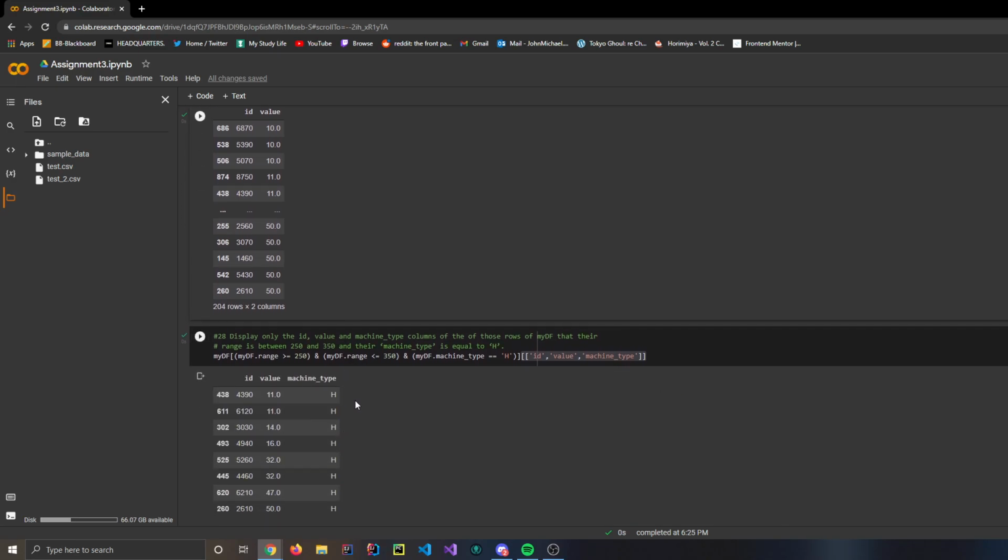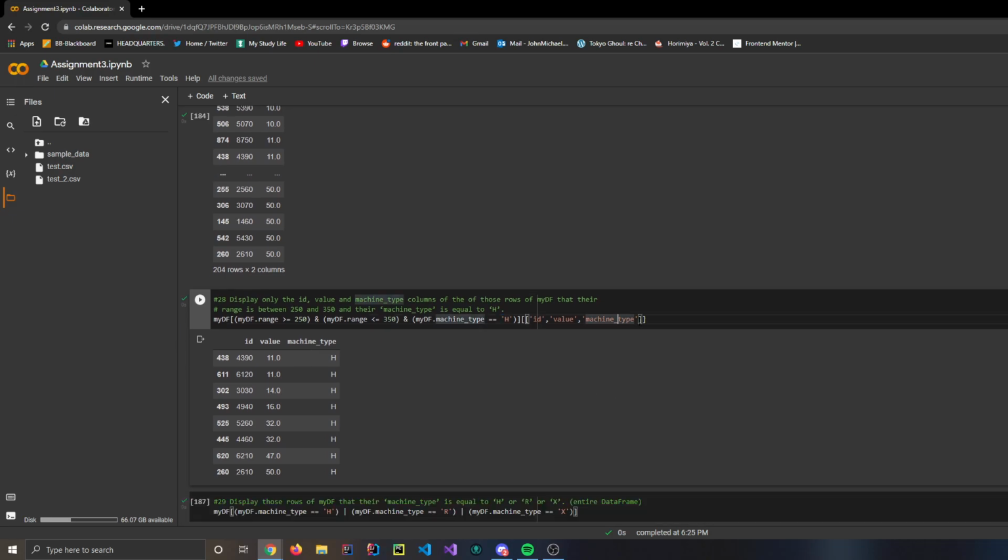Question 28, display only the ID value machine type, but this time we want machine type to equal age. So we do same thing, like always, but this time mydf.machine type equals age. So we're trying to say we want the machine type to only equal age while between 350 and 250 in range. And in the same way as you're calling.